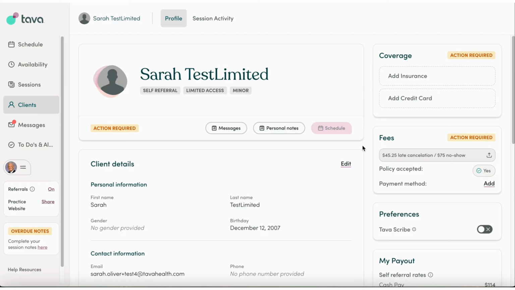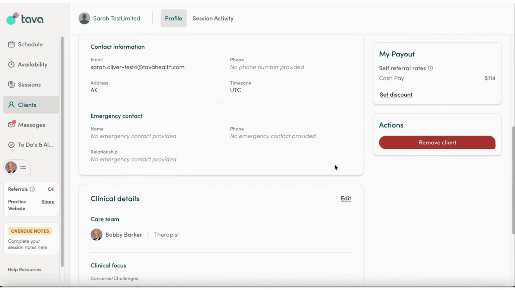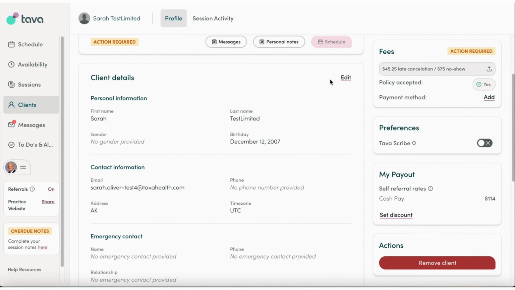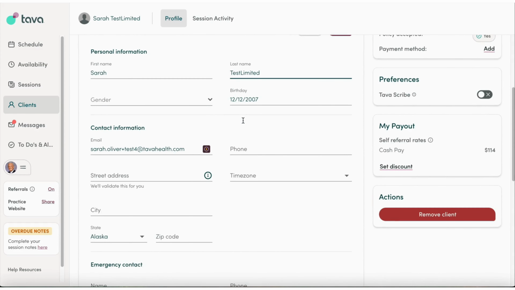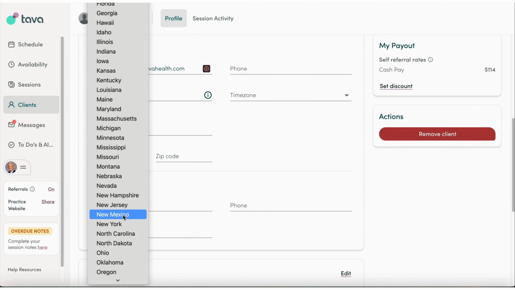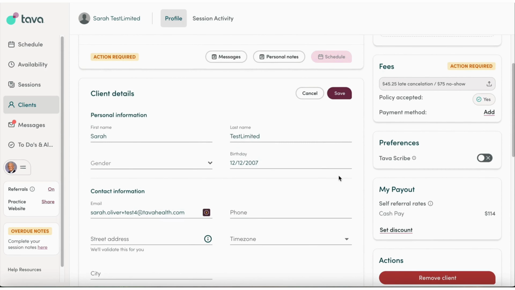One thing to note about limited access clients and full access clients, when you add them yourself, you can edit a lot of information on the client's profile. So you can edit the client details section, you can edit the clinical details section, and of course you can always upload any documents that you want. So let's say I actually added the wrong information. This is supposed to be Utah, not Alaska. I can update that myself rather than reaching out to Tava support.